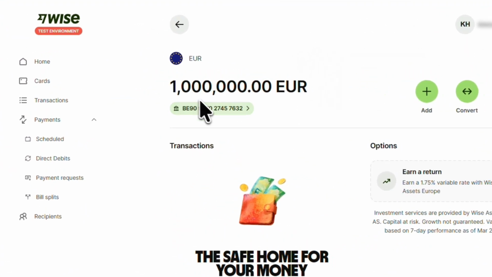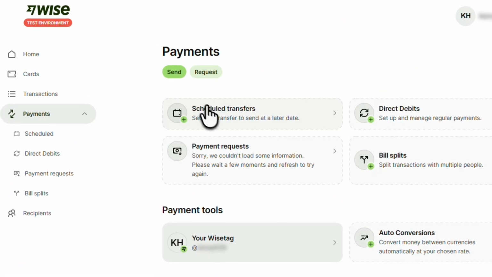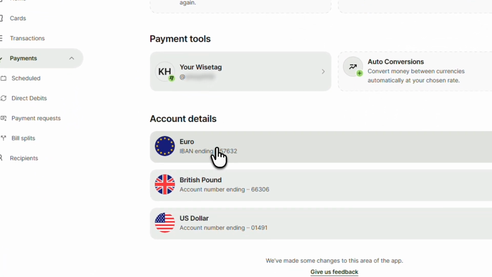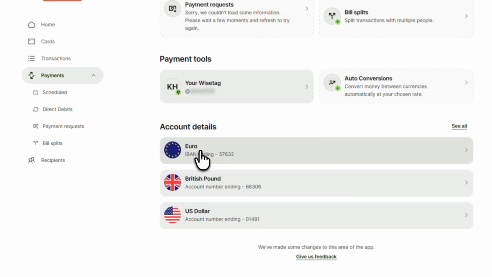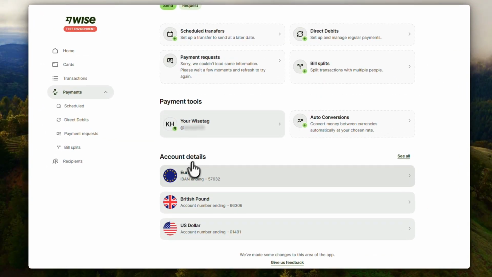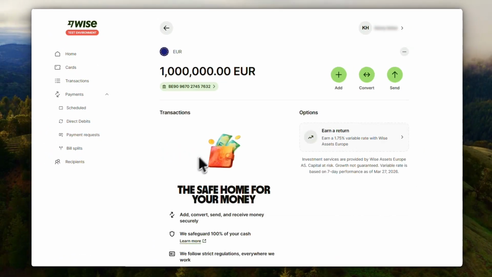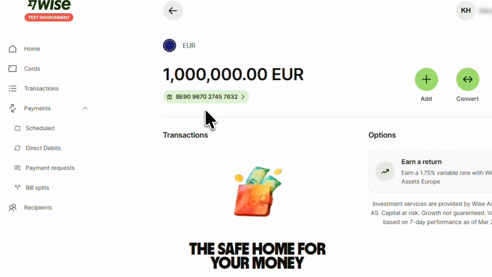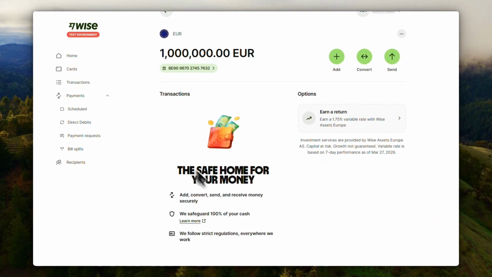Right here, you will see your IBAN number for your Wise Euro account. It usually starts with a two-letter country code, followed by numbers and letters. You might also see other useful information on the same screen, like the BIC or SWIFT code. For a standard euro transfer into your Wise account, the IBAN is the key piece to share. Take a moment to copy the IBAN carefully using the on-screen copy button if it's available, so you avoid typos. Always share these details only with trusted senders and never post them publicly.